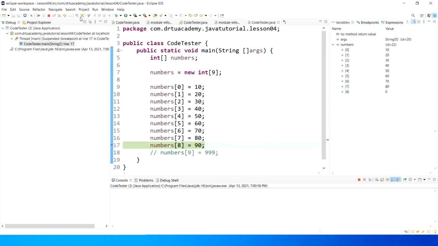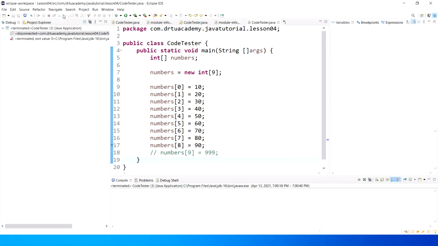Here, step over. Okay, you see it just skipped this line, right? So then now the program stop right here. No more errors.